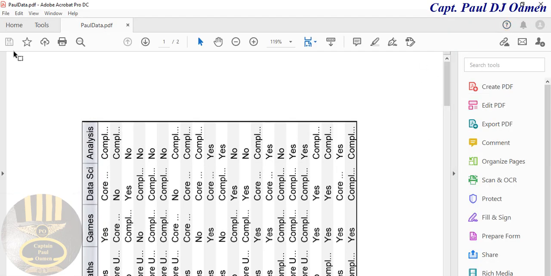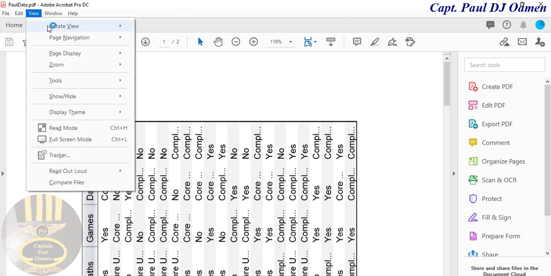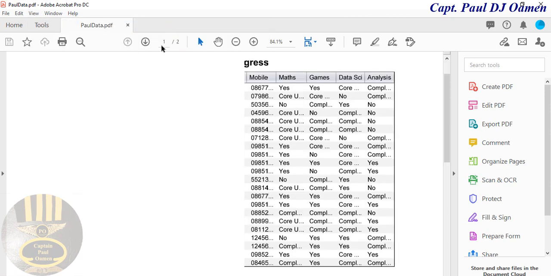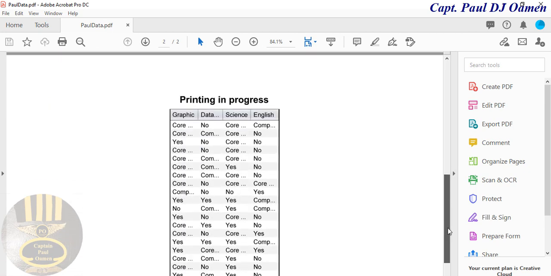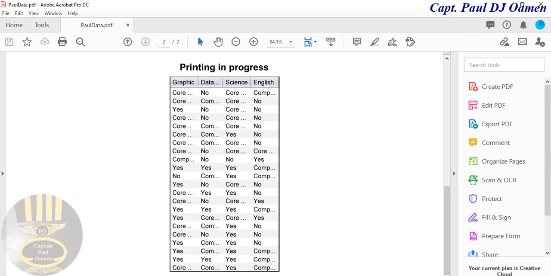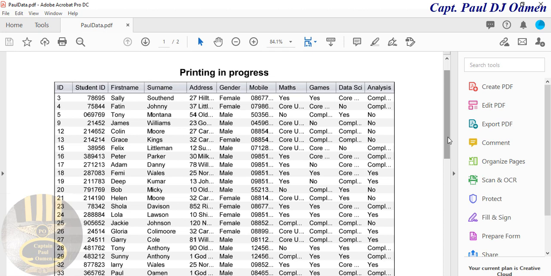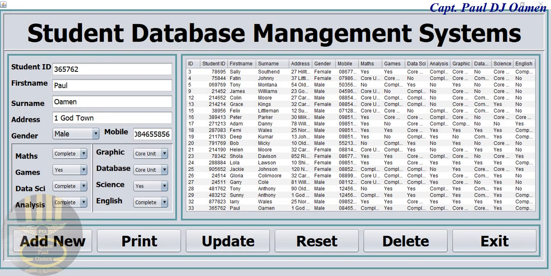That's Paul's data. So let's go to view and just rotate it. There we go, guys. That is Paul's data. See that, guys? Okay, so what we're going to do now is I'm going to take you guys straight into Java NetBeans and we put one of these together. So let's do that now, guys.